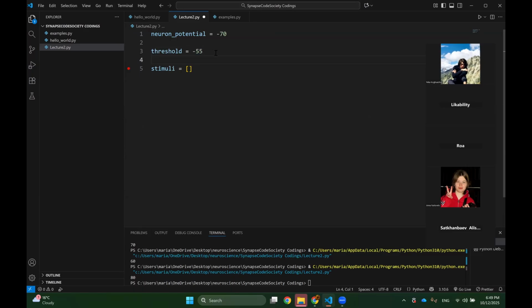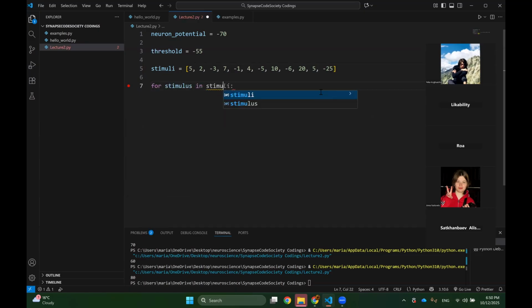Let's write the logic for that. So in this case, let's say that we have a bunch of random stimuli, sometimes negative, sometimes positive, but generally increasing, let's say. I don't know, like this. And let's say that for each stimulus in this stimuli, and by the way, it doesn't have to be a very similar name. I can just call it for x in stimuli, but I'm choosing a name that will make it obvious what we're doing.